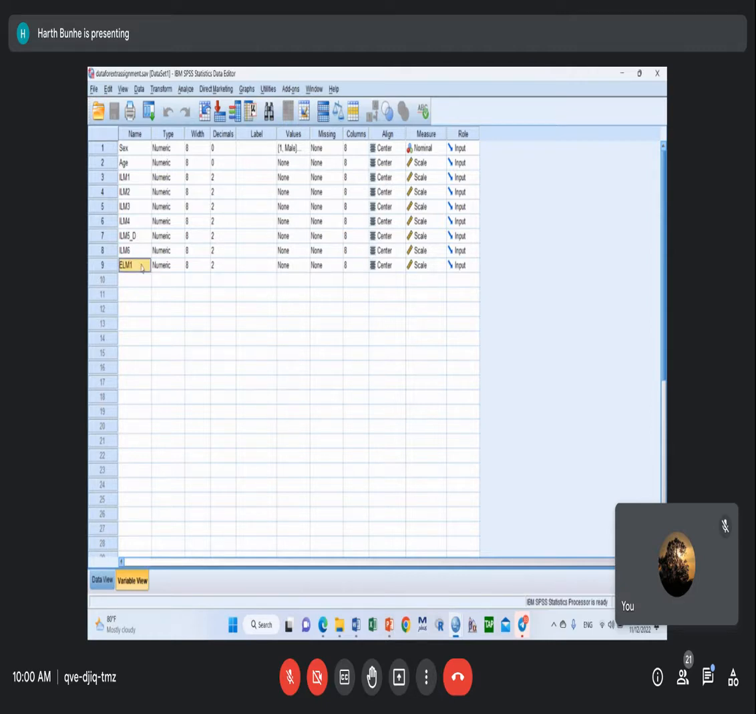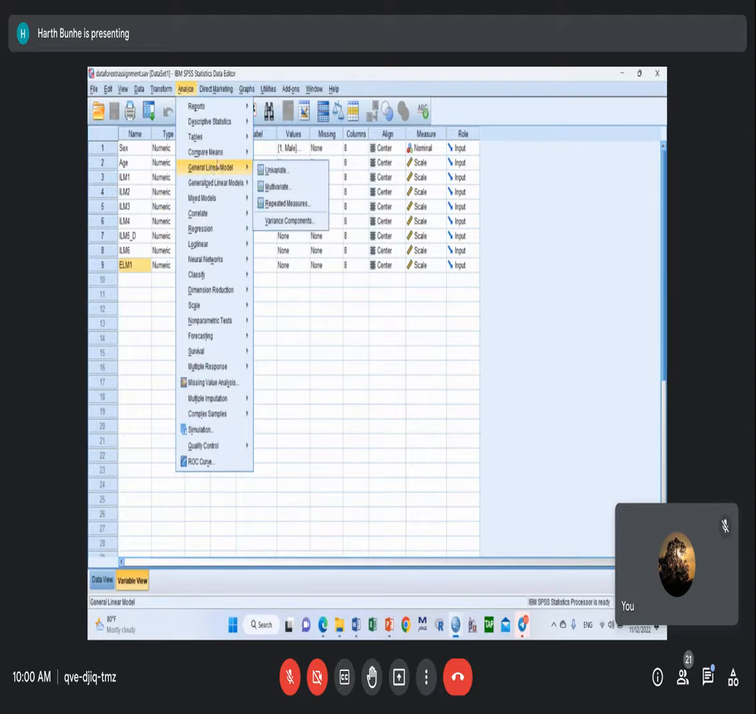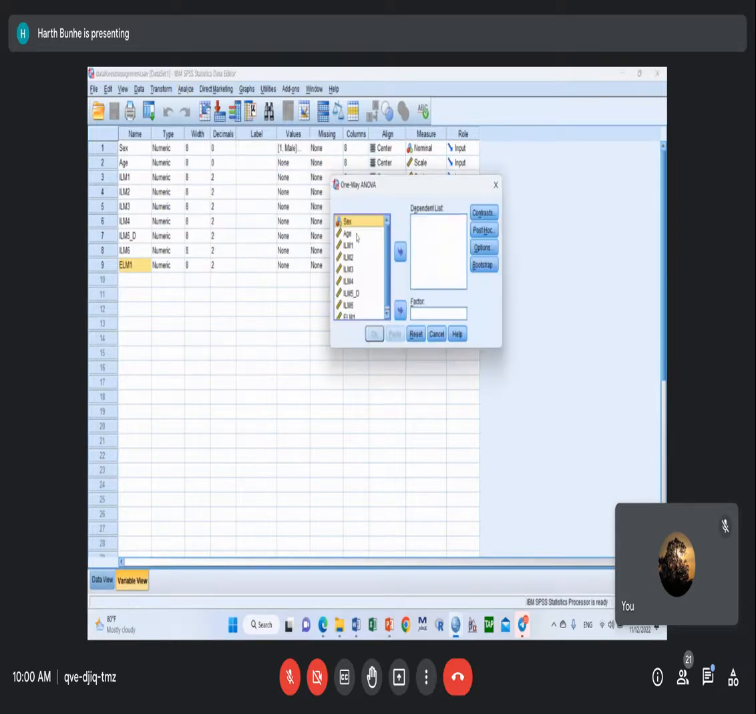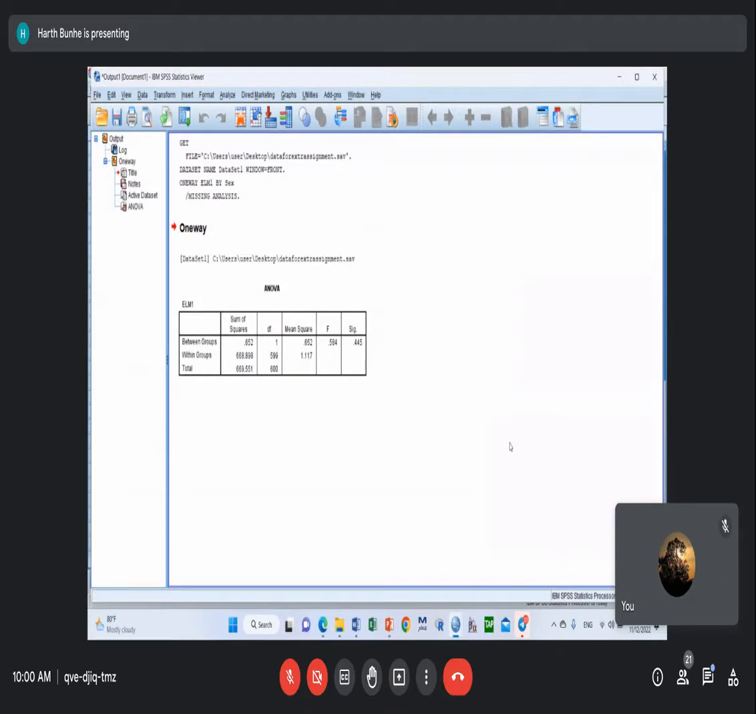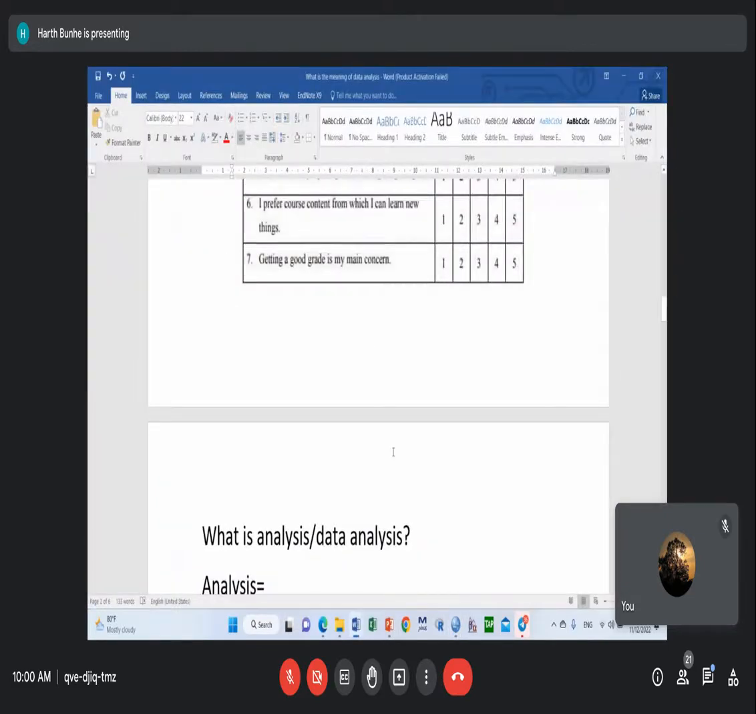So I may answer the research question by using analysis, compare means, one-way ANOVA, and then I put the grade concern variable into the dependent list, put the sex variable into the factor, and then okay. So what is the answer? To see this, what is the answer? No significant differences. Yes. So what is the answer?